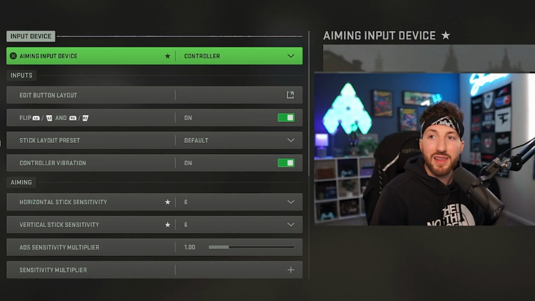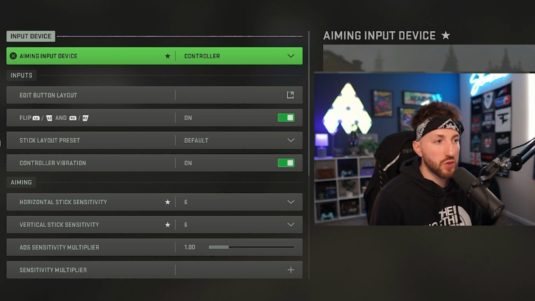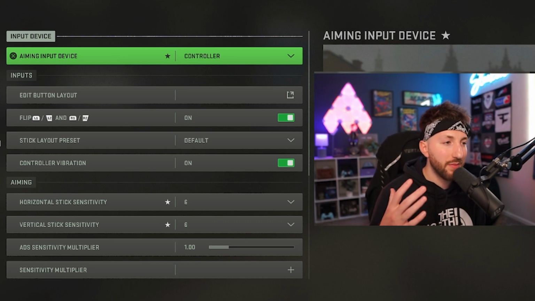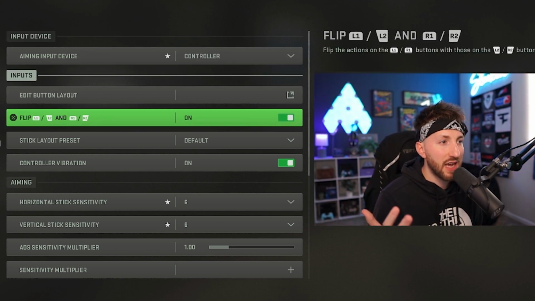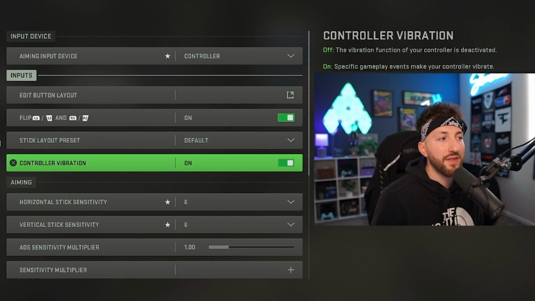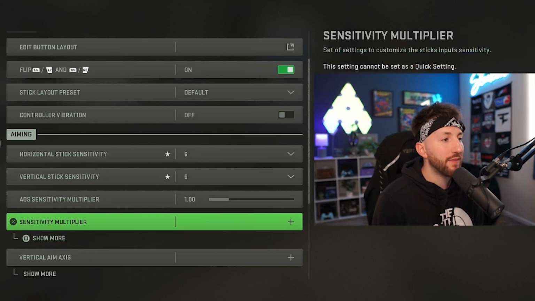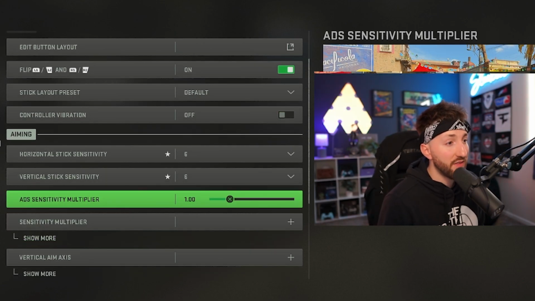And last but not least, let's go ahead and get into the controller settings. These are going to be a lot of personal preference, but if you guys are looking for better aim or an easier sensitivity, I would say don't go any higher than 6. I play on 6.6 sensitivity, and I find it to be extremely helpful. For the multiplier, again, this is personal preference, but I have mine sitting at 1.